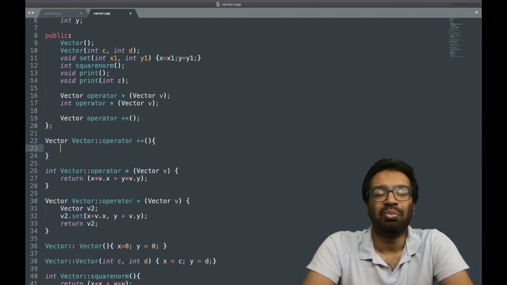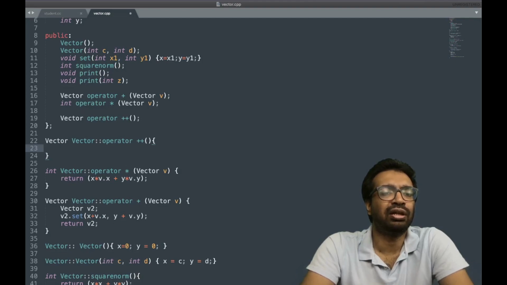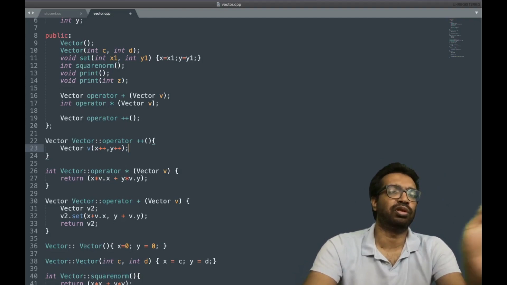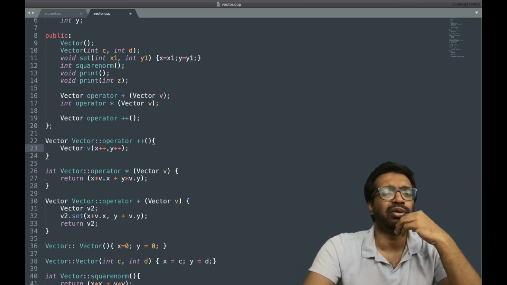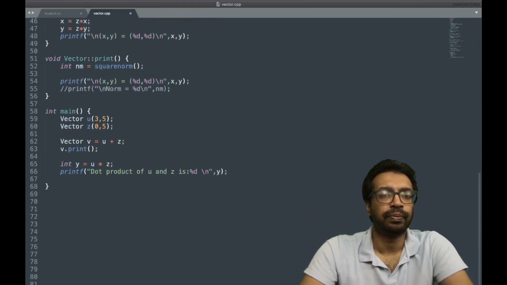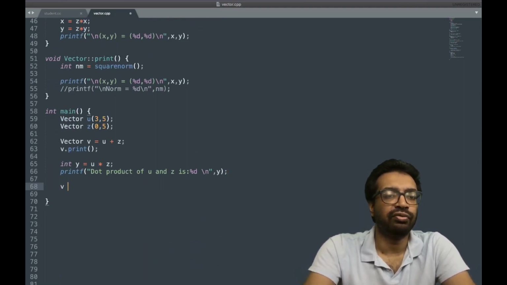What is it supposed to do? So let's say we will return the vector v, which is x plus plus comma y plus plus. It just increments the values of x and y, both incremented by 1. That's the vector. I'm going to return this v. Let's do that. So I'm going to write v is equal to u plus plus.